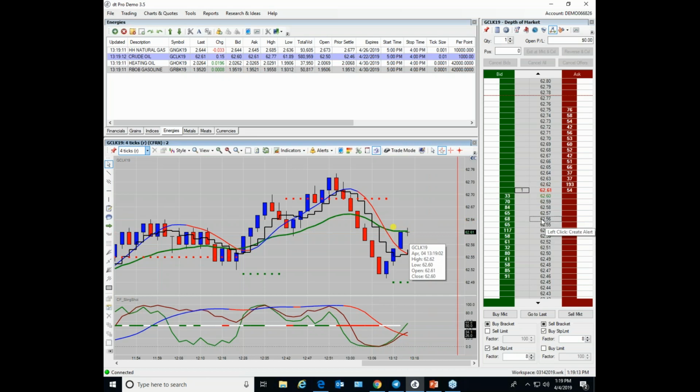So we would be looking for a down close or a red candle. So, bearish cross, pull back to the BBC. We're looking for a red close.